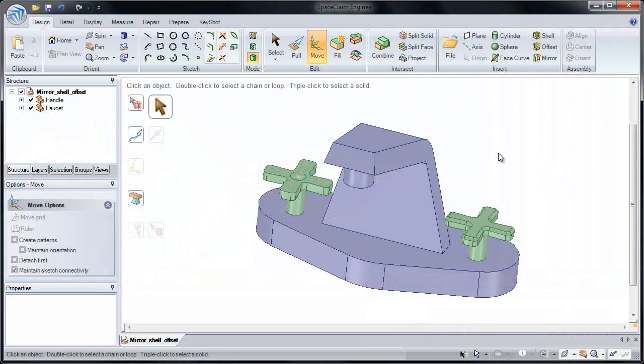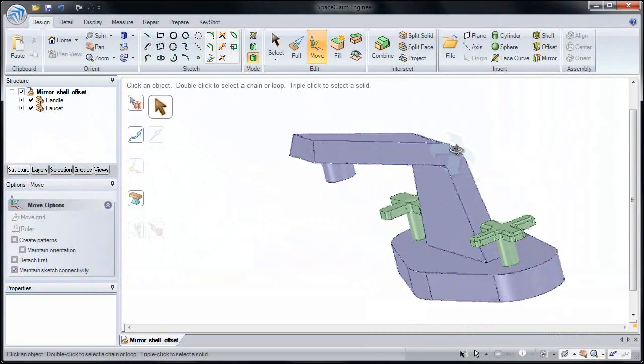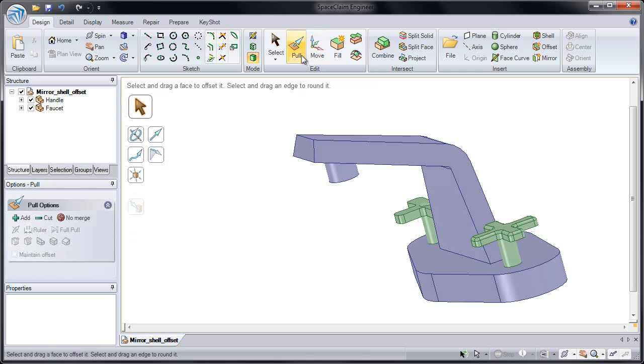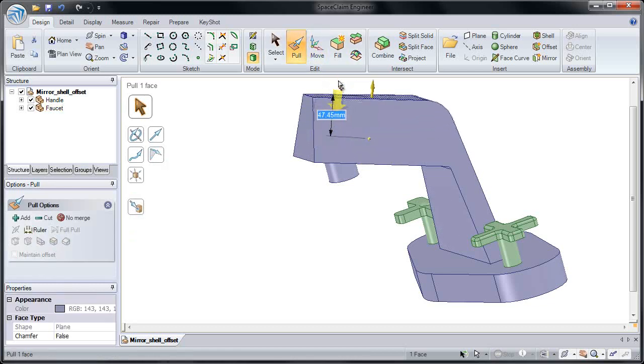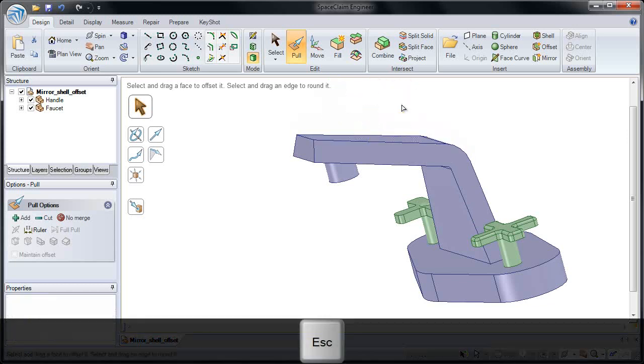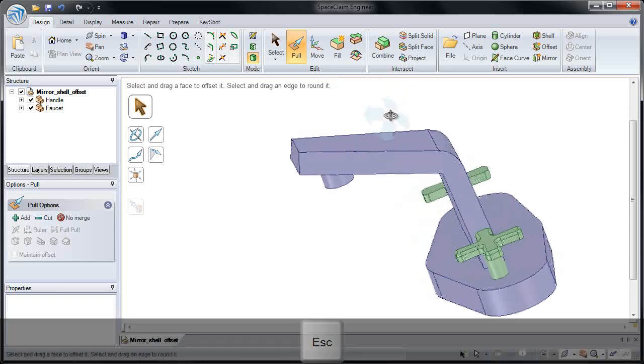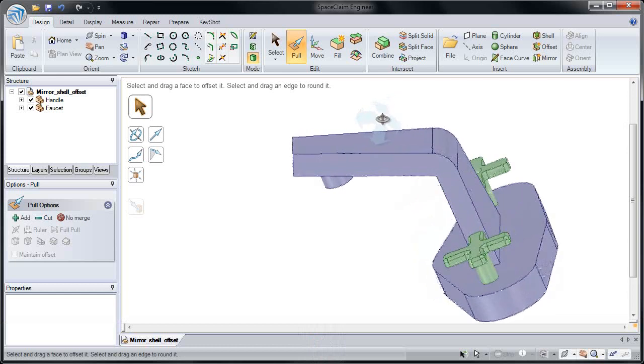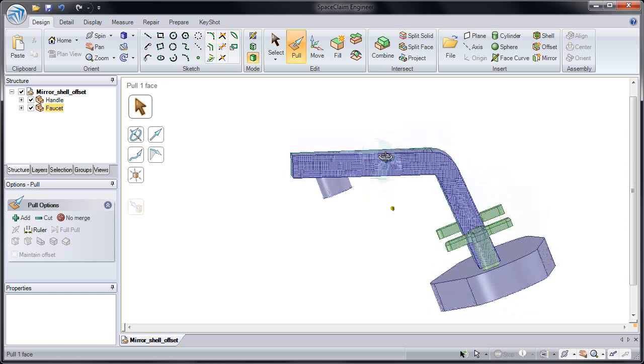Next, we're going to look at offset. If I click pull, and I click on this face, you'll notice only that face gets pulled. I can pull it up, or I can pull it down. I'm going to escape out of it. I may want to establish an offset relationship, however, and maintain the distance between the two faces.